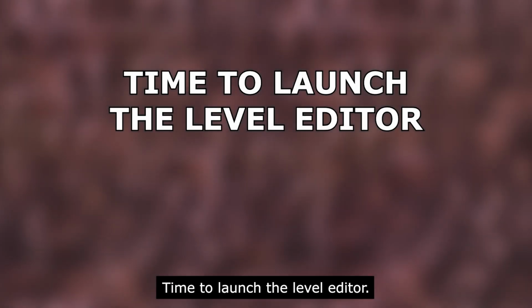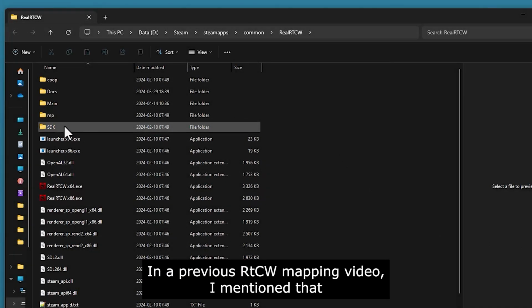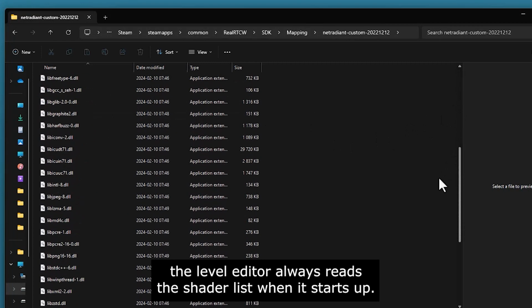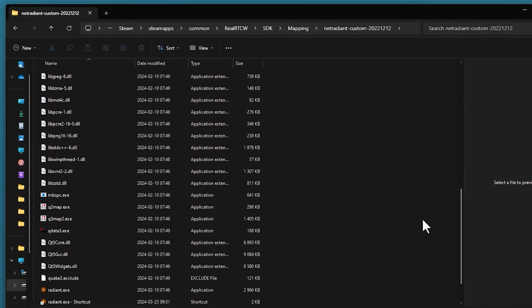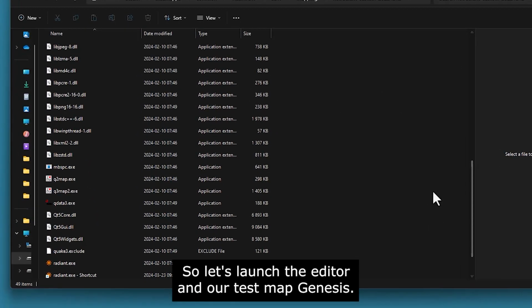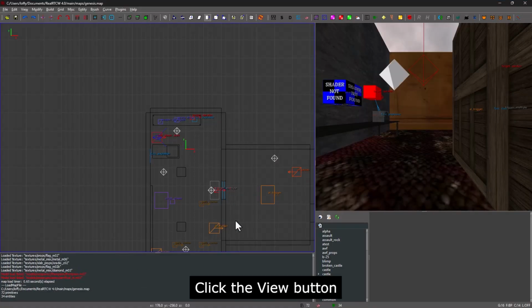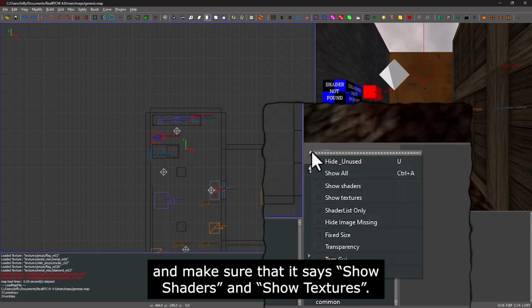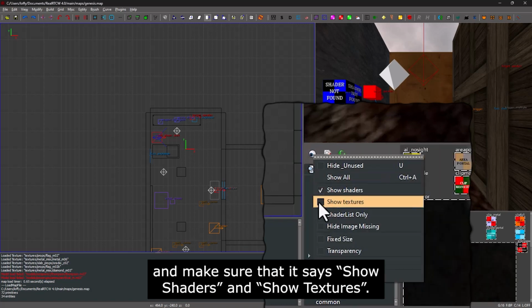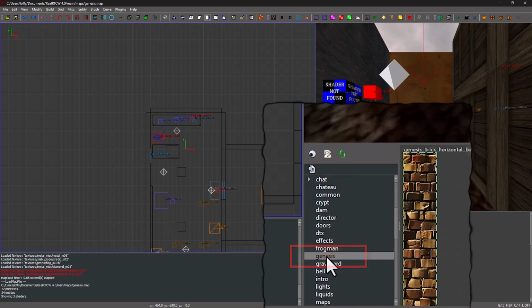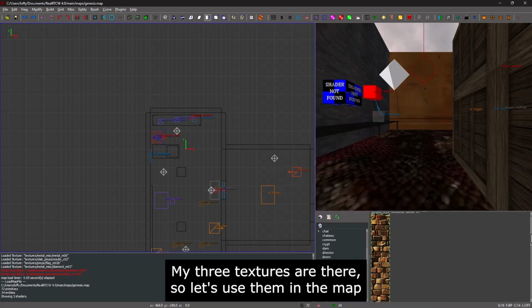Time to launch the level editor. In a previous RtCW mapping video, I mentioned that the level editor always reads the shader list when it starts up. So let's launch the editor and our test map, Genesis. Click the View button and make sure that it says Show Shader and Show Textures. I locate my shader, Genesis, and double-click on it. My 3 textures are there, so let's use them in the map.